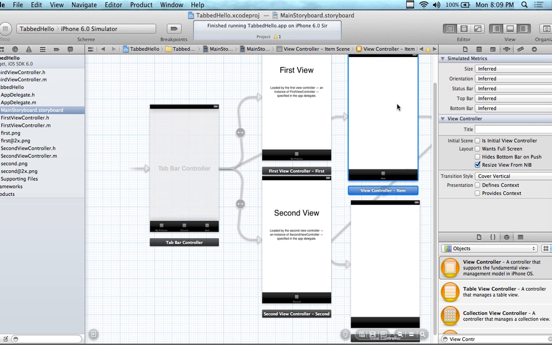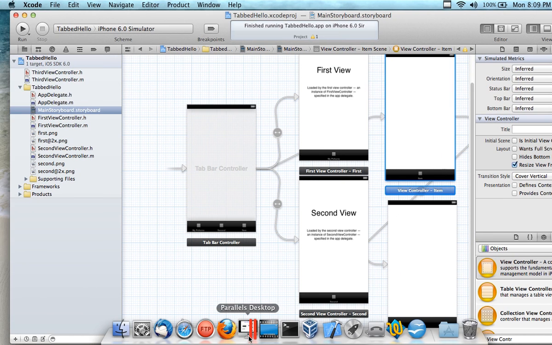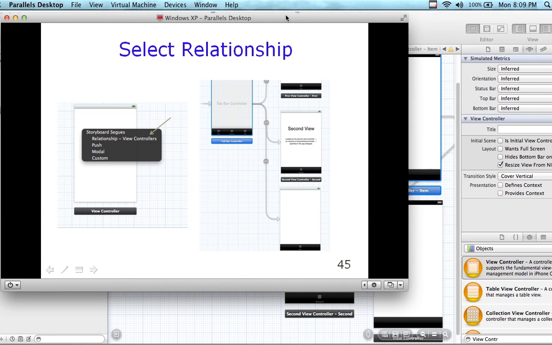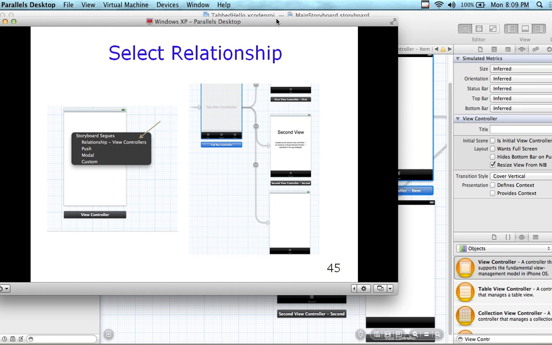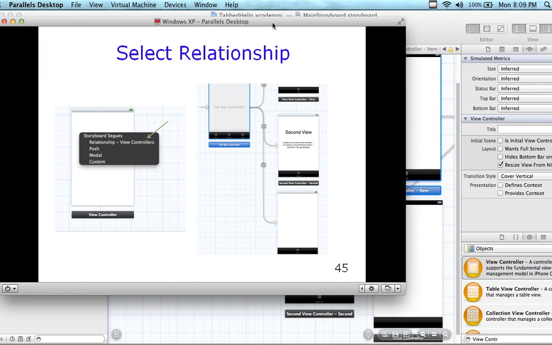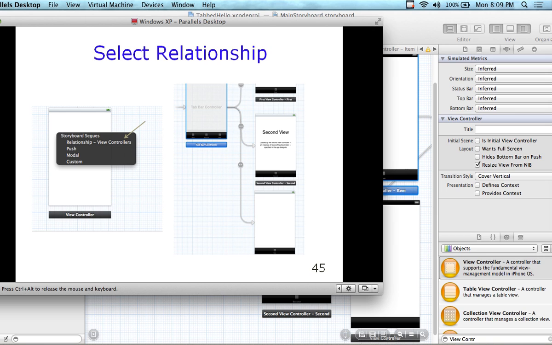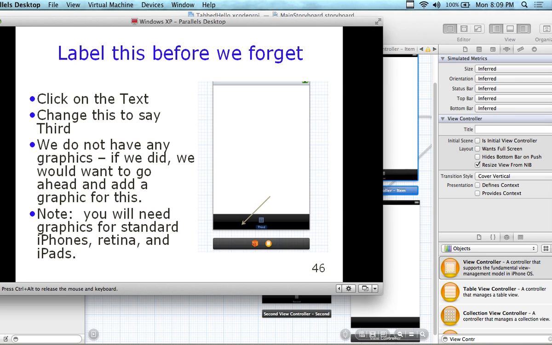But I do have this guy up here that I created. So I'm going to go back to my instructions to see how I'm going to connect the .m file and the .h file. The third view controller needs to be connected to the screen. So it will control the activity on there. So I've created the relationship. And now I can label it so I don't forget it. All right, let's label it.